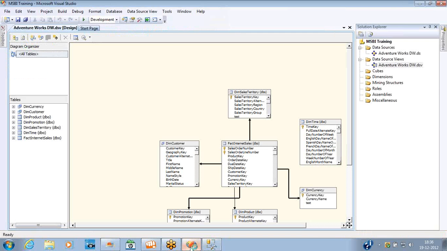So in the last session we discussed how to create measure groups and how to add dimensions to the cube, and we also discussed a little bit about relationships between dimensions and the fact tables. But in fact we have not given any relationships. Everything was automatically taken by SSAS.